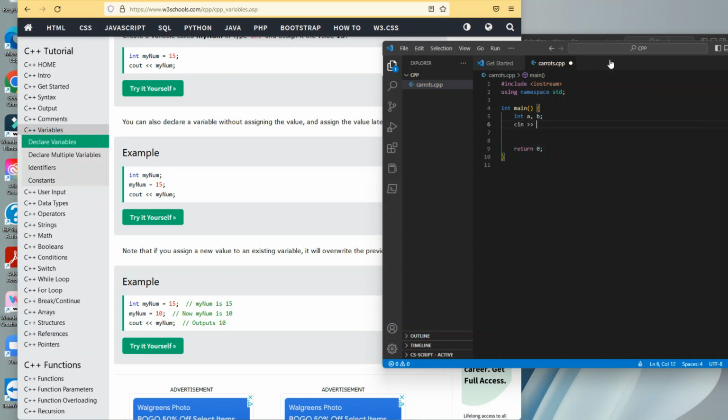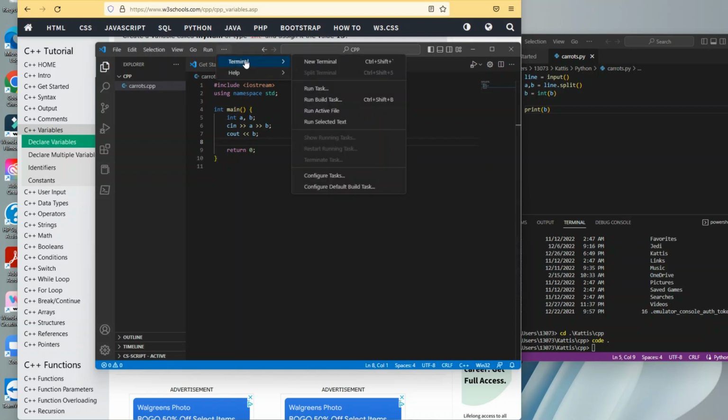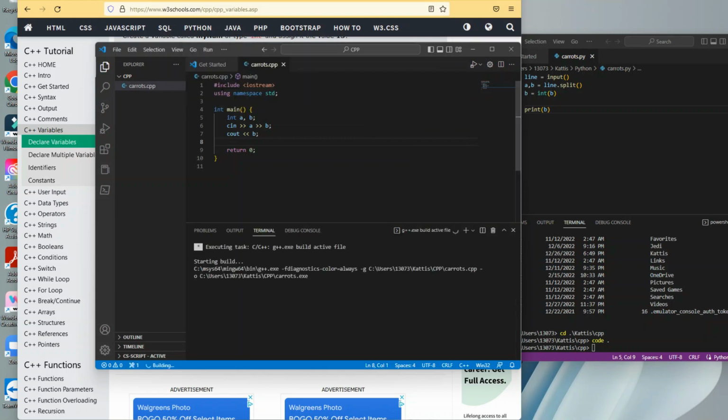And since both numbers are in a single line of input, we can just use one line, cin, with the double arrows a and then another double arrows b, indicating the first number will be assigned to variable a and the second one to b, and then we're just going to cout or print b. I'm going to run build task using G++. We'll see an exe file pop up underneath the C++ file, and now we're ready to run it.